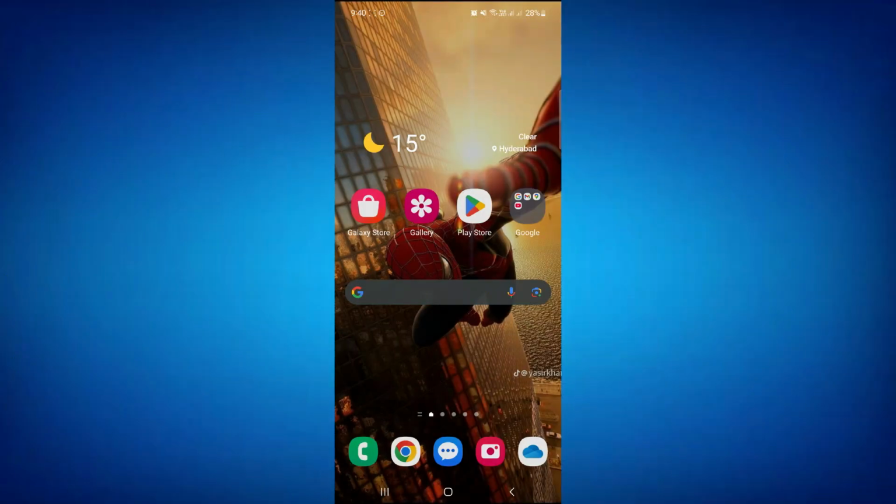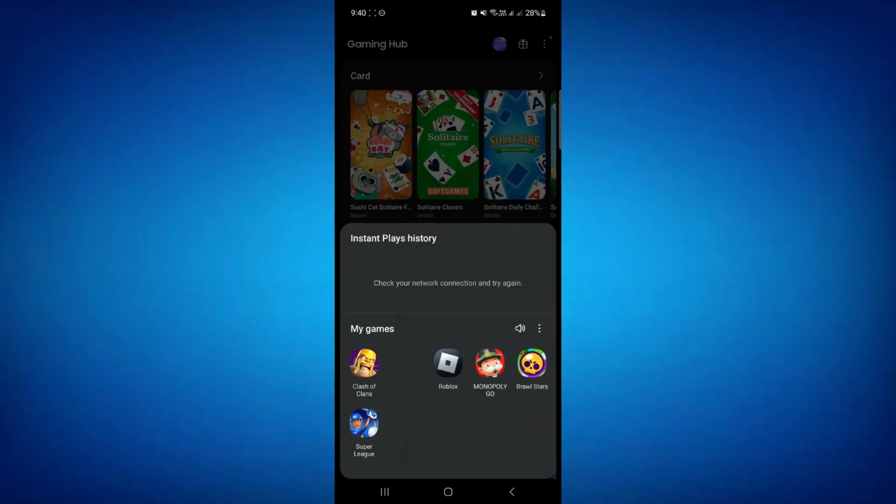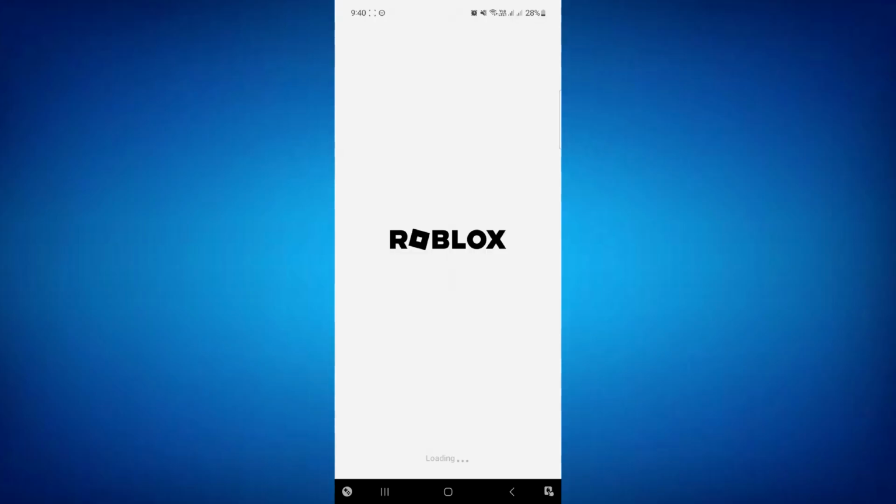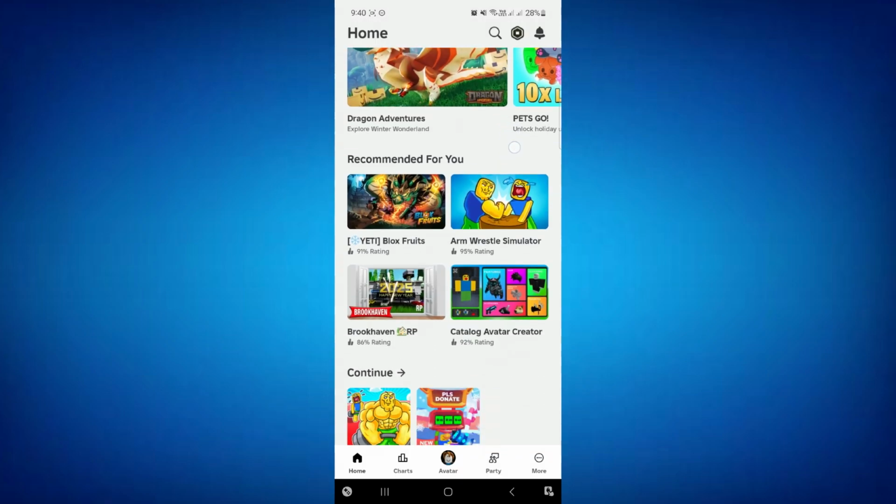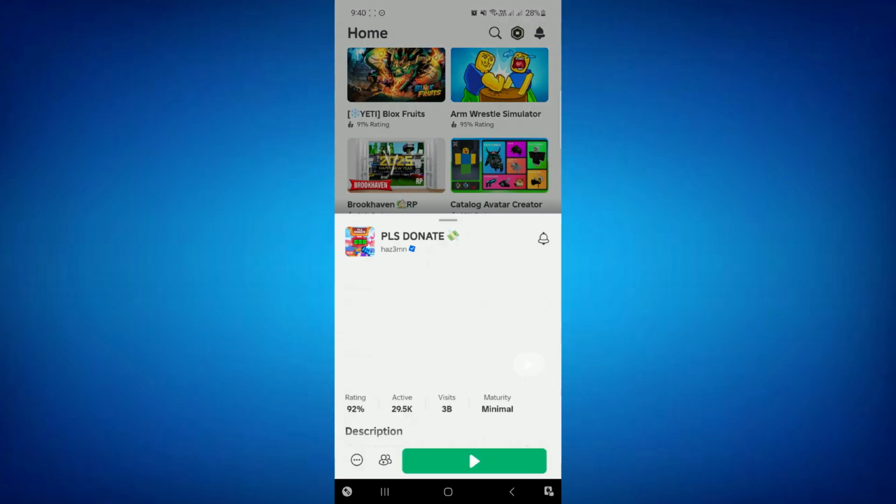Now, if you're in the Roblox Mobile app and you're playing a game, but it is lagging or slow, I'm going to walk you through steps. First, let's head into the Roblox app here. And the first step, or the first option, is to head into a game. So let's just tap on any game here and then hit play.